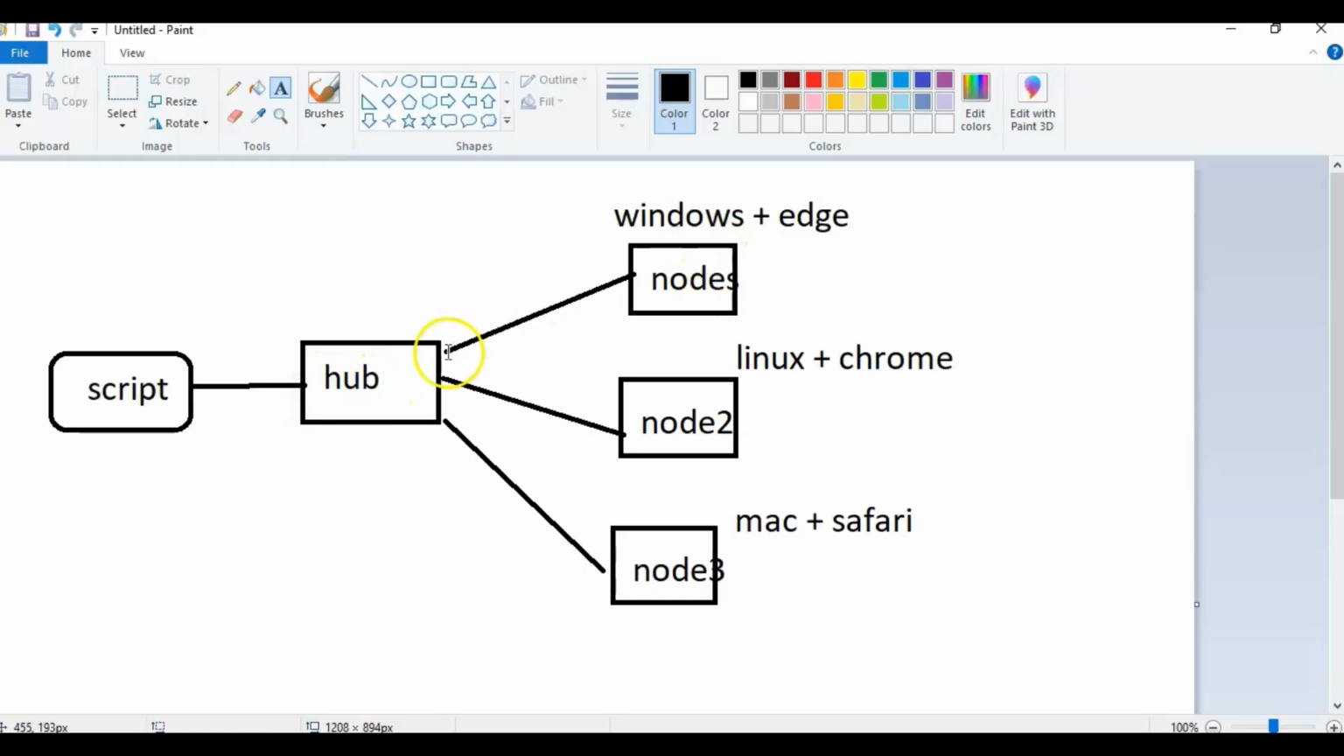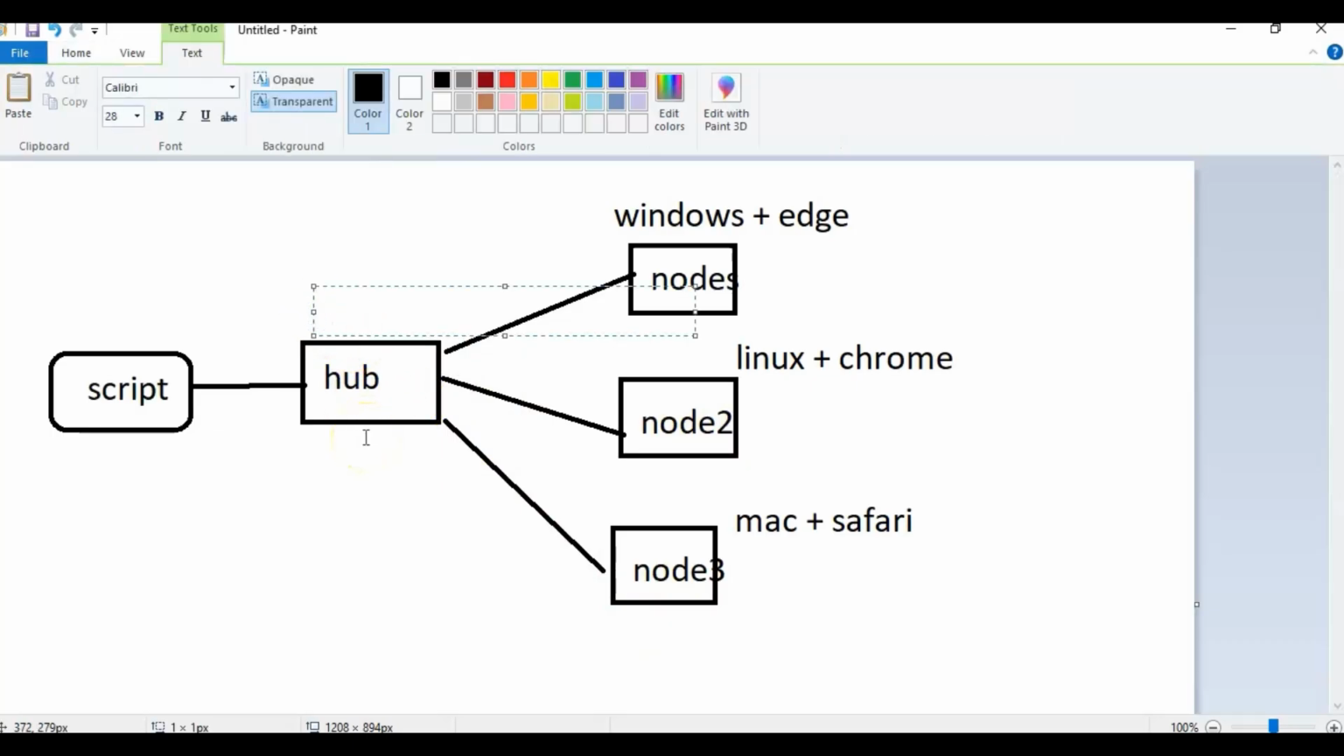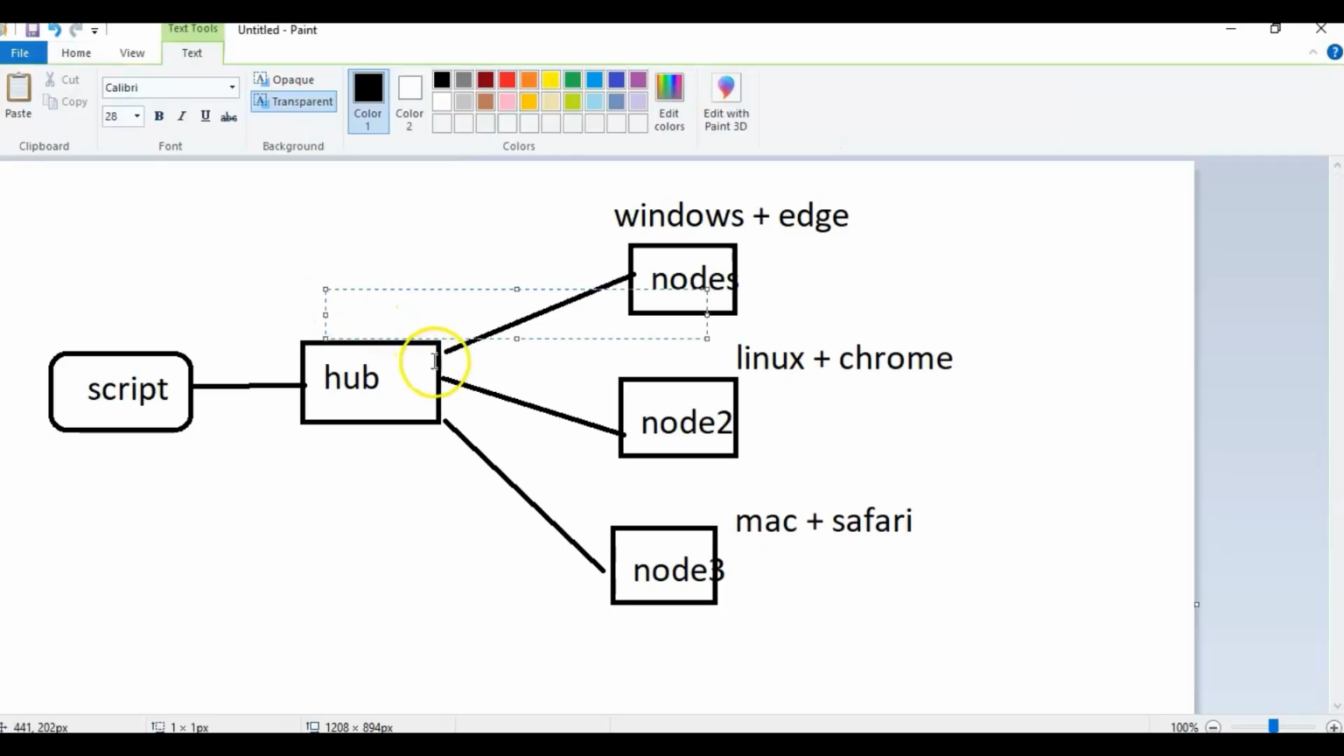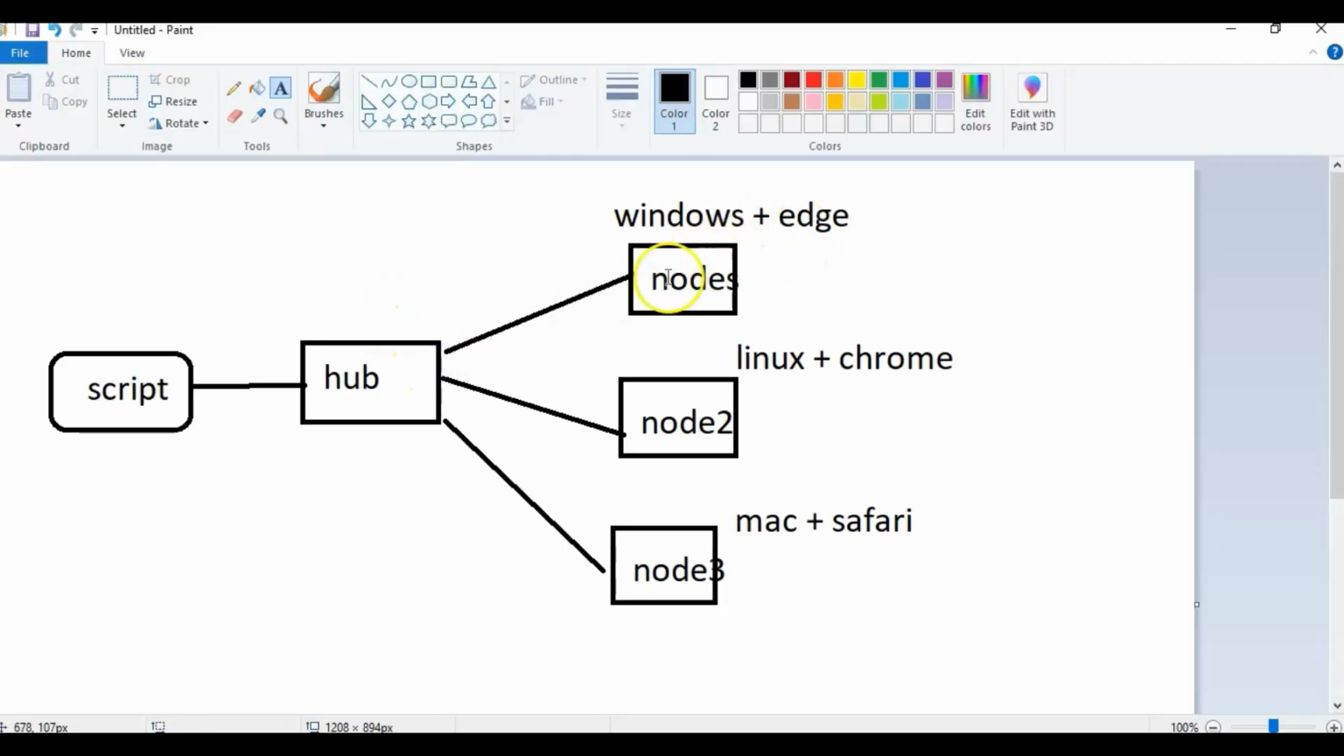Already the nodes will register with the hub. Each node will register with the hub. I have this configuration, please remember. The hub's duty is to take the request from the client and verify what combination he sent. Suppose he sent a Windows with Edge combination, it will transfer the request to this node, then the script will execute on Windows plus Edge.